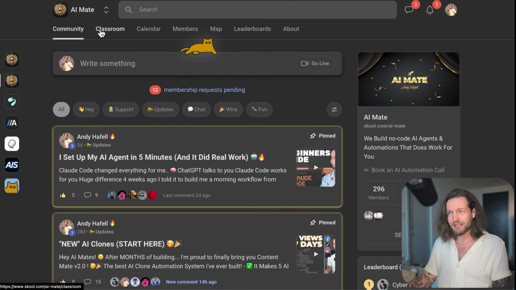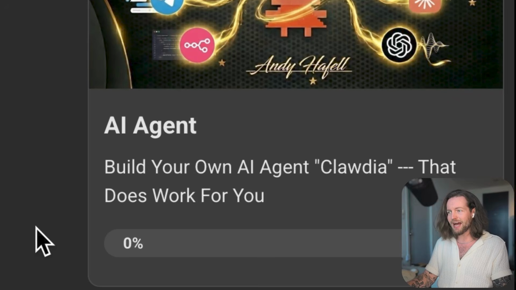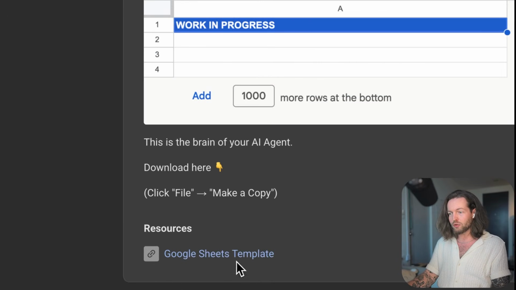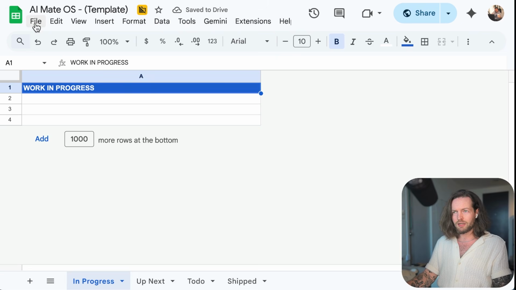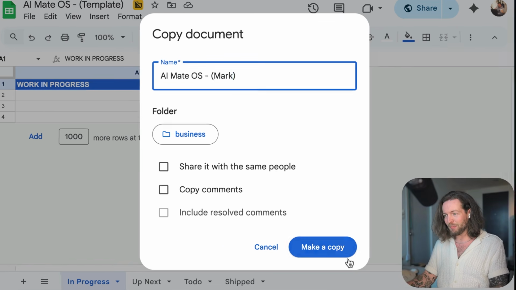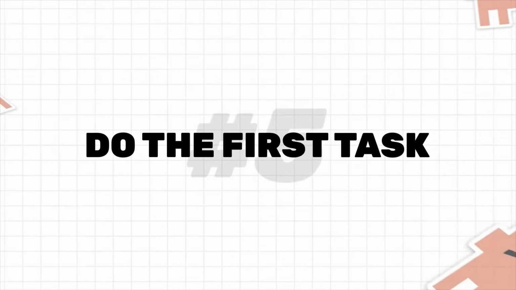Just click on the classroom and the classroom AI agent. Here you can see AI Mate OS, and all you need to do is click on this Google Sheets template, click on File and make a copy, change the name to AI Mate OS and your name in the end. Then make a copy. So now your agent has a brain, but for us to really make an impact, we have to go to number 5, do the first task.